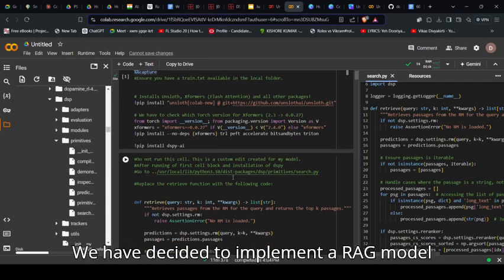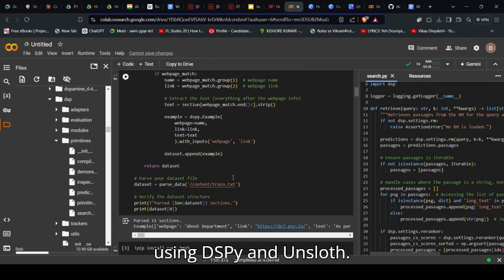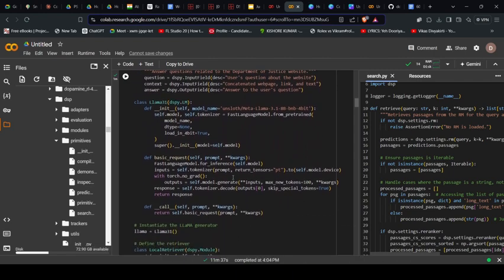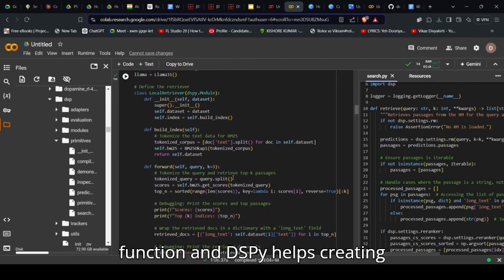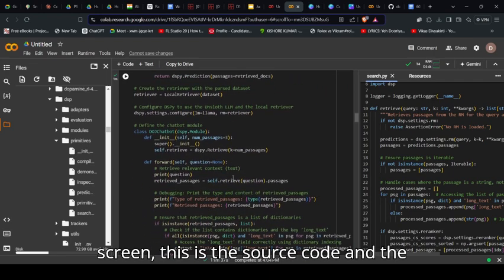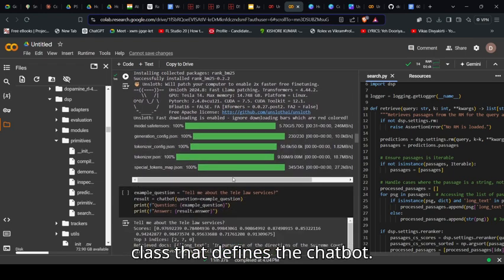We have decided to implement a RAG model using DSPY and Unsloth. Unsloth provides a fast language model function and DSPY helps in creating the pipeline. As you can see on the screen, this is the source code and the class that defines the chatbot.